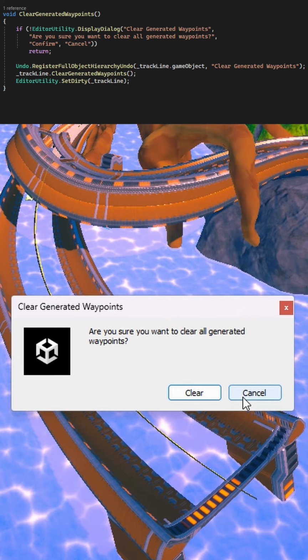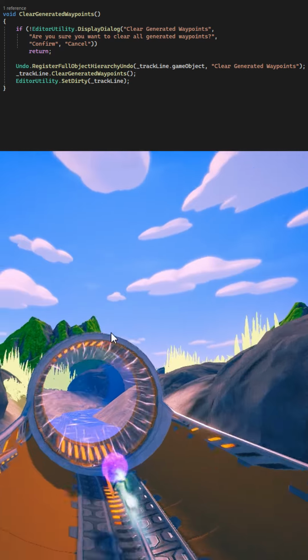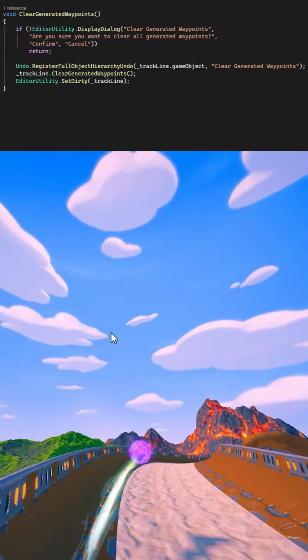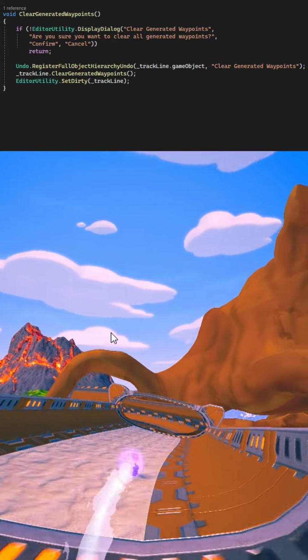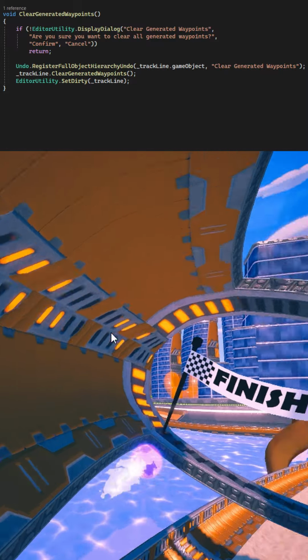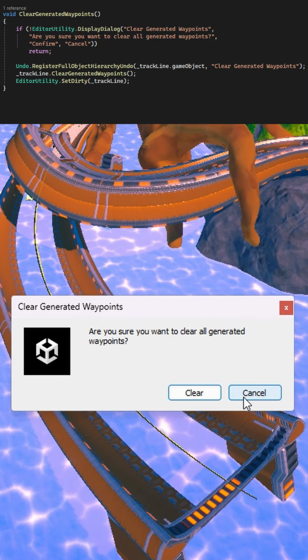Use the DisplayDialog function if you want to show a confirmation window for the button's operation. Put the dialog's title, message, confirm, and cancel button texts as parameters. Have the DisplayDialog within an if statement at the start of the button code. I use it as a guard to early return if the cancel button is pressed.